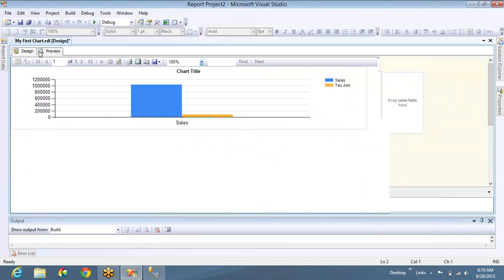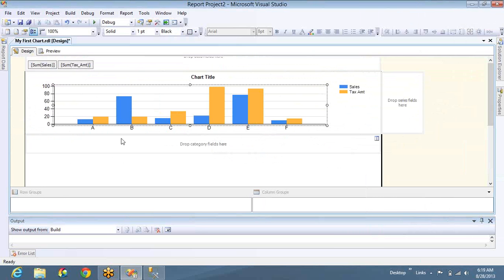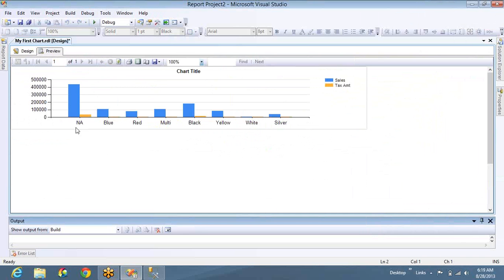Now, when you add any category, let's say I'm adding colors, it will split based on colors. So the sales amount for every color and tax amount for every color will appear. You can see not applicable color. If the color is not applicable, the sales amount is this much, the tax amount is this much. If the color is blue, the sales amount is this much and the tax amount is this much. If the color is red, this is the sales amount, this is the tax amount.